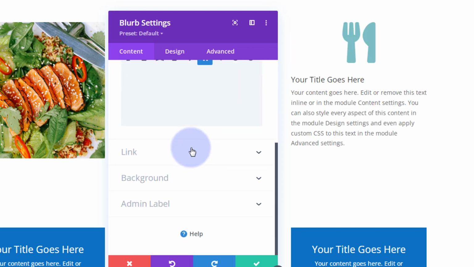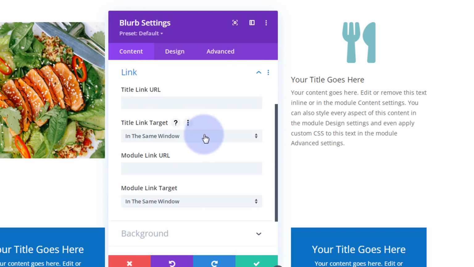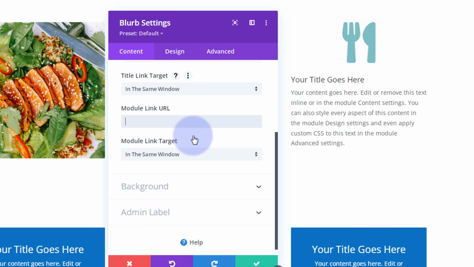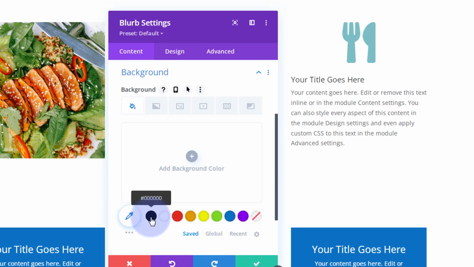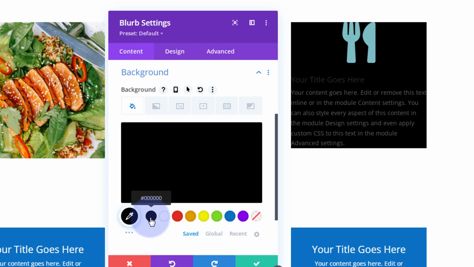Great. Down below, again, if you want to link this module anywhere, you can do that right here. You can link the title to one place and the module to somewhere else if you want to. Module, anywhere they click on it, it'll take them. Title, obviously, they've got to click on the title. Same best practices apply. I'm going to leave mine as is at the moment. Okay, background-wise, I'm going to give this a black background today. There we go. Now, I'm going to do exactly the same as we did with the others.